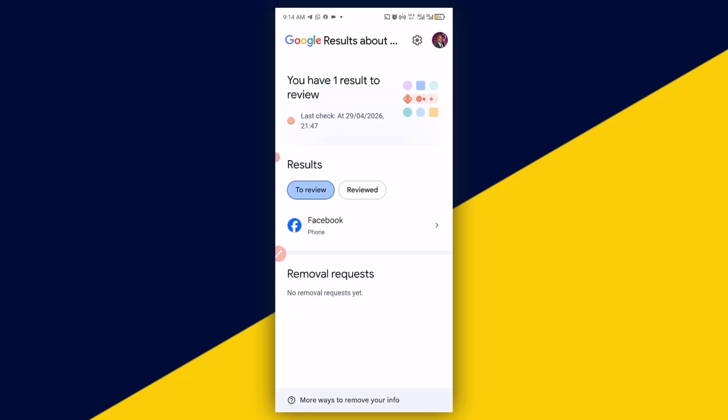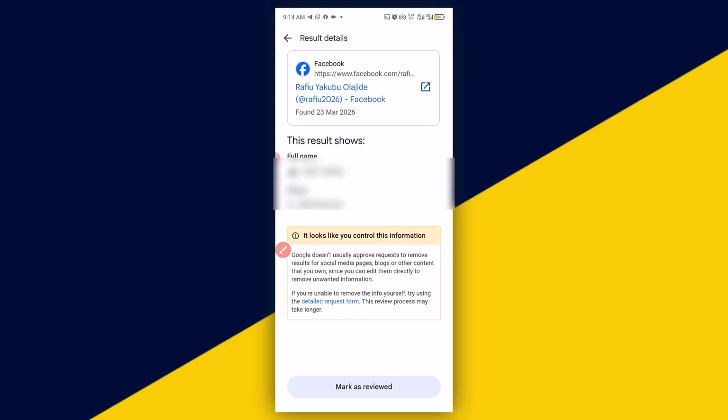If you have any result info about you, go ahead and click on here to follow it along. Then here we go. Now you can see it right here. It looks like you control this information. Google does not usually approve requests to remove results for your social media pages, blog, and other content that you own, since you can edit them directly to remove unwanted information.